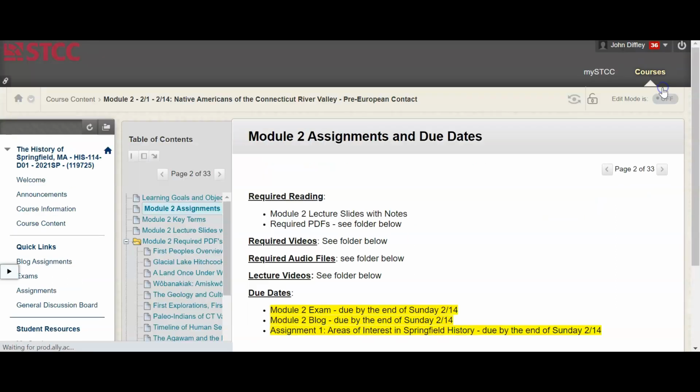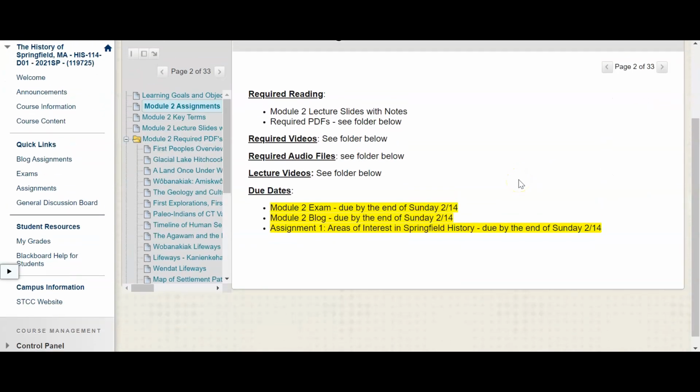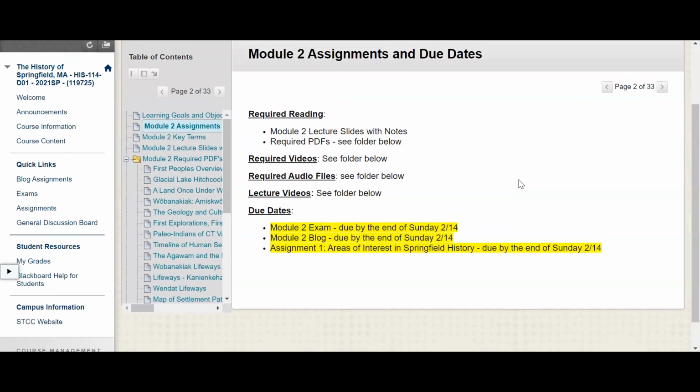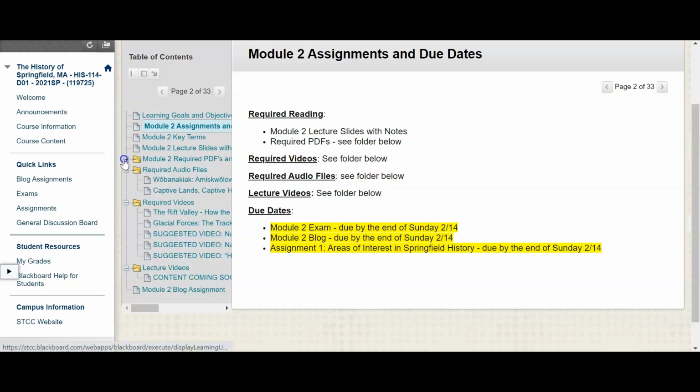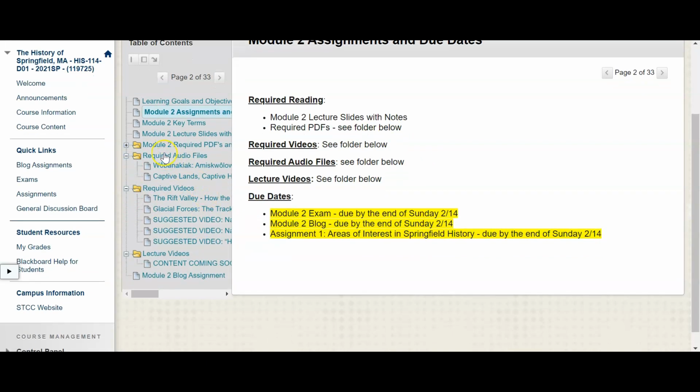Then as you go through, here I give you all the due dates and things like that. So for Module 2, your required reading is the lecture slides with notes and the required PDFs. There's a couple of required videos. I think one's 3 minutes, one's 5 minutes. There's a couple of recorded required audio files down there as well. Those are pretty brief, and I think I put them here in the required.